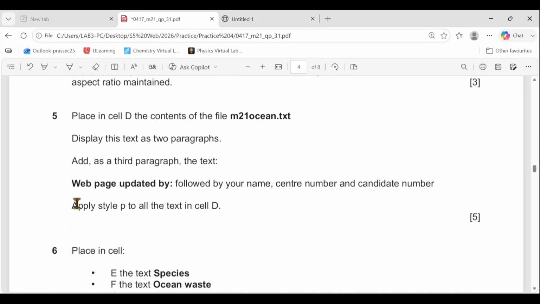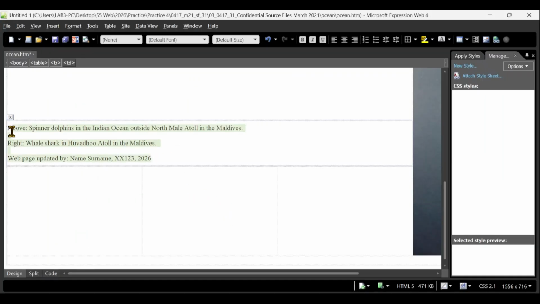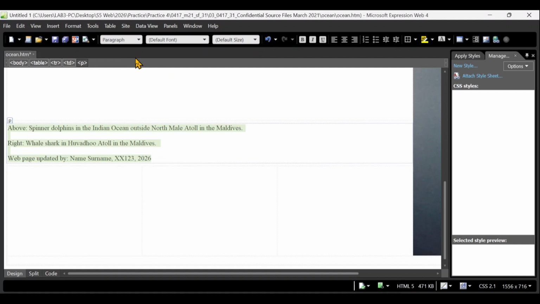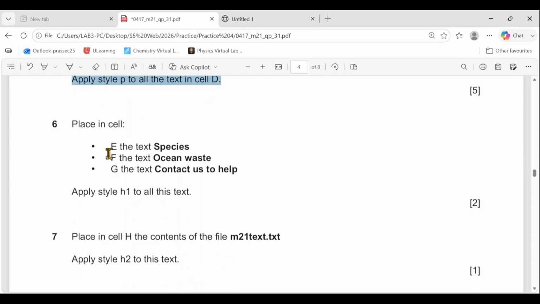And these texts, we need to apply style P to it all. So highlight them all. You see none up here. Click on that, and paragraph P is there. Set. There we go. There's no changes because it's a body text, but this is paragraph. The style needs to be applied. If that is done, let's go to 6.